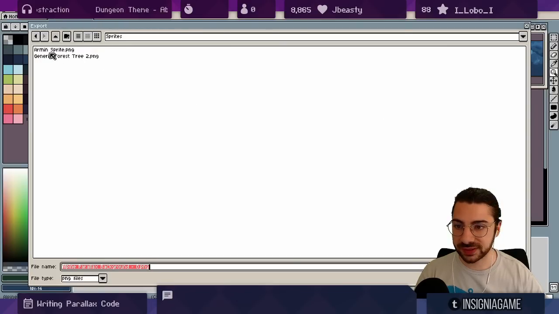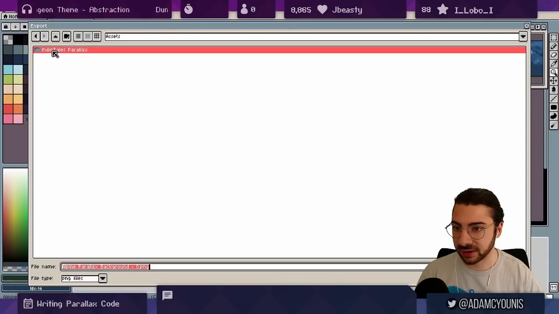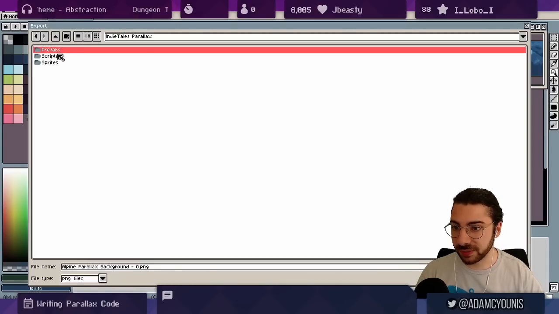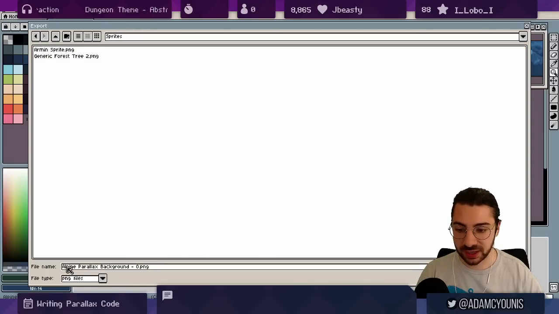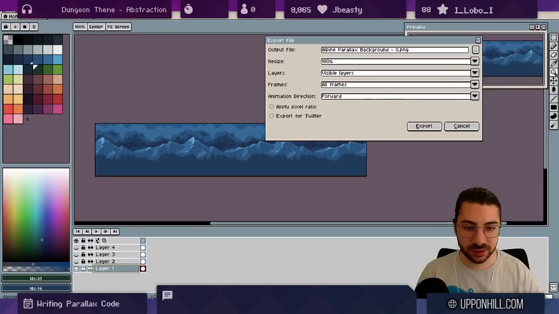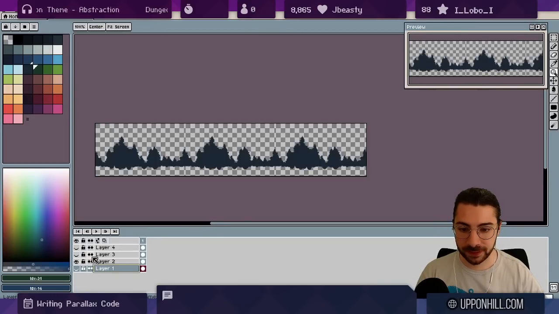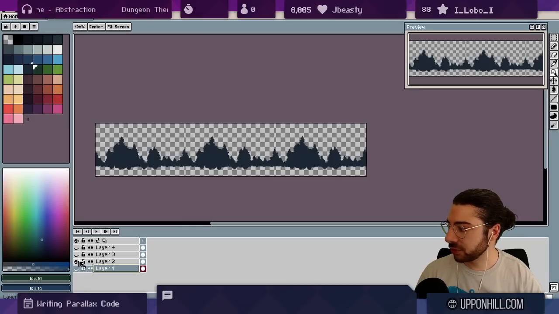And make sure that we have a destination set inside of our project directory. So this is inside of our Unity project under, I like to use the folder Sprites for my stuff. So Alpine Parallax Background 0, that's what we're exporting this as. Export.